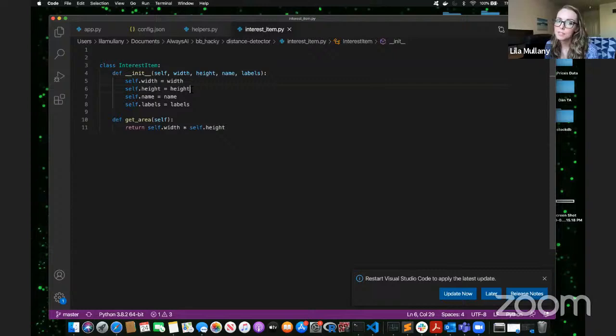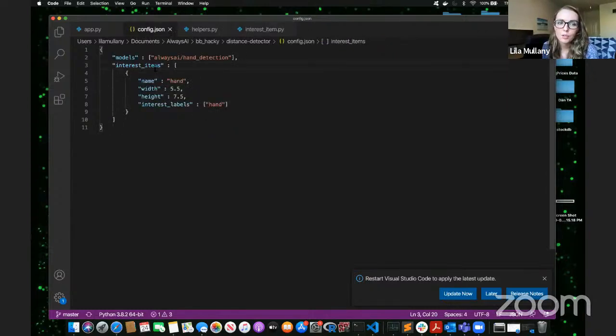I don't know how depth cameras work in particular. I haven't tried this with the RealSense yet, but that is how I'm able to do it without having multiple cameras. And so you can see here, the labels of interest are just hand, but let's say you're using a different model for object detection for people. Maybe you're using 2 different models. So there's person, maybe capital P or lowercase p. You can add in different labels here, or maybe you want to track multiple things: person, plant, car. You can add them in different interest items themselves.